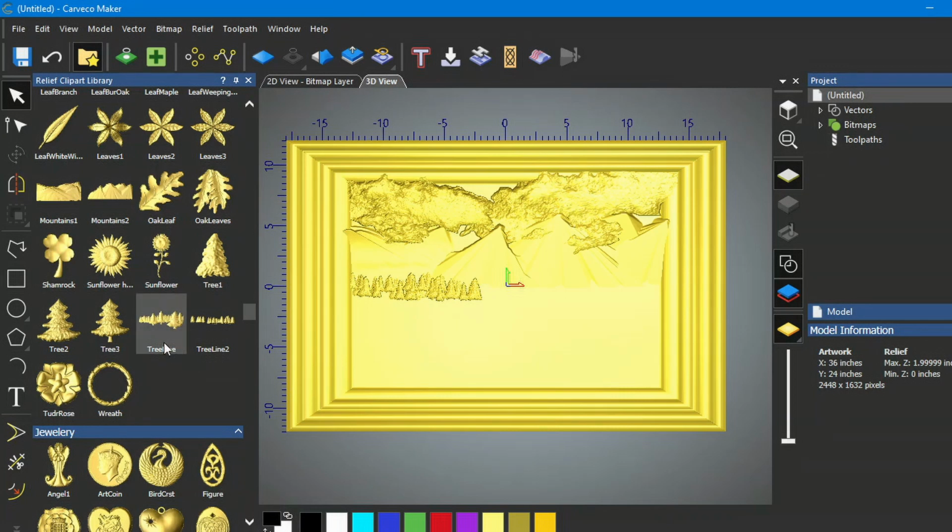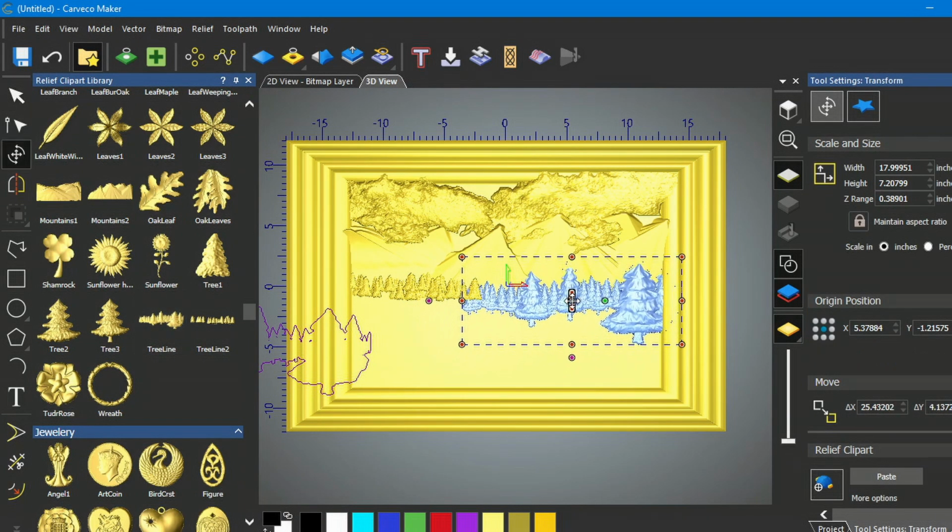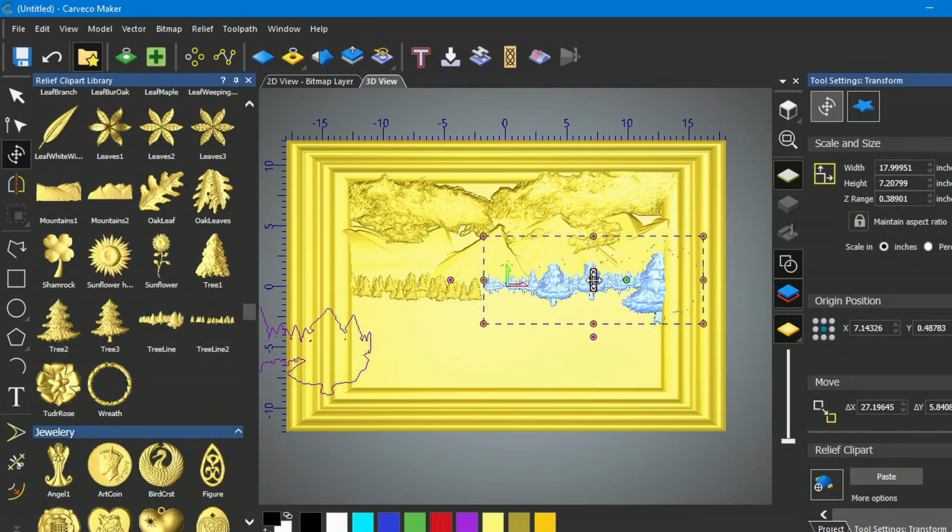And I think we're going to have this different group now. I'm going to have this tree.